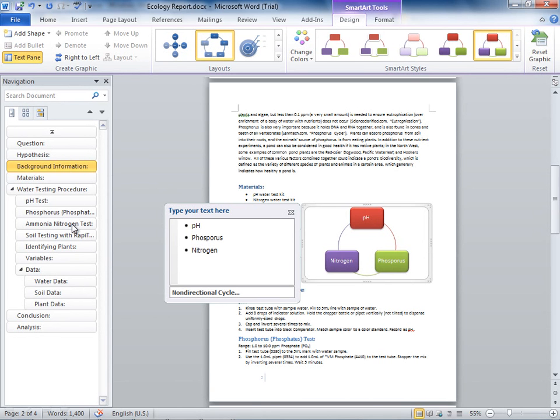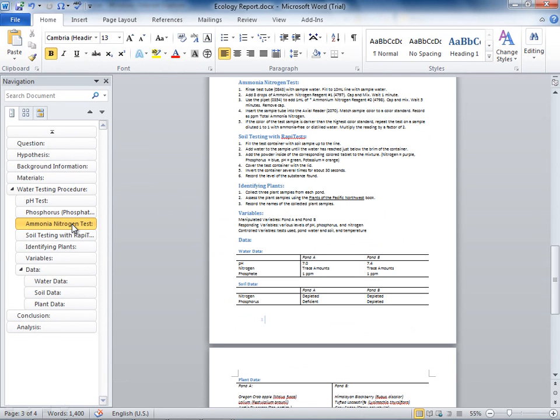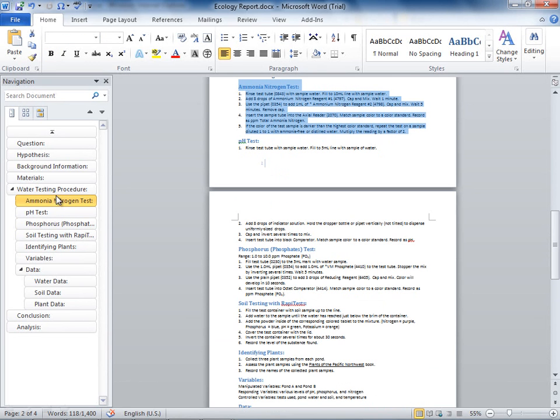So if I want to jump to any section of the document, I just simply click it in the navigation pane. And I can also use these to simply drag and drop sections around. So for example, if I wanted the ammonia nitrogen test to be above the pH test in the document, I can just simply click, drag it up, and you can see I've moved the entire section up in the document. So some very useful things that you can do within that navigation pane.